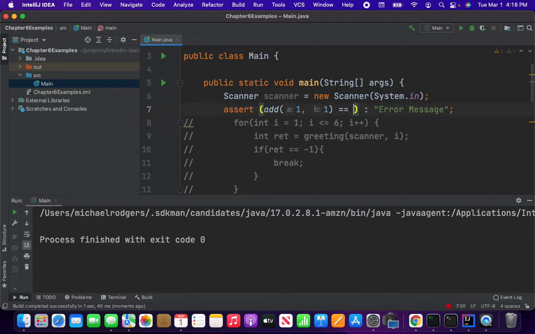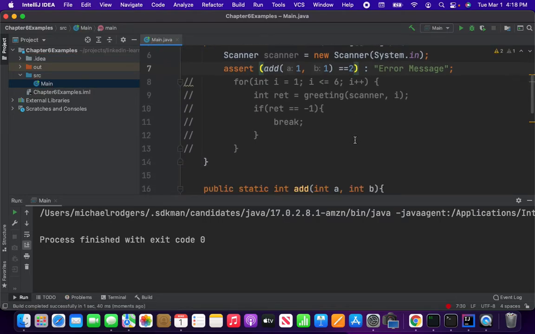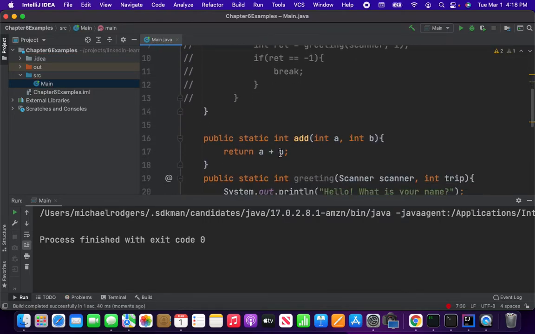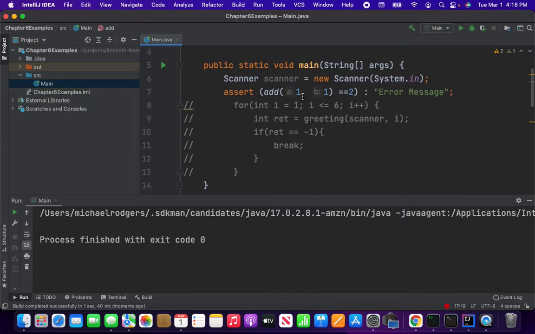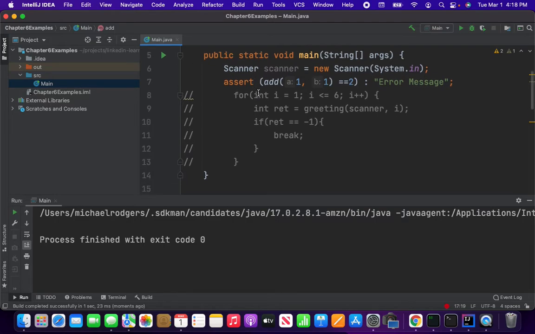But let's say that for some reason that my code did error out. Let's say for some reason there was a problem in my code that I had put in a minus instead of a plus. So now when I do 1 plus 1 equals 2, it should assert and give the error message, right? So let's run it. Is it really going to do that to me?